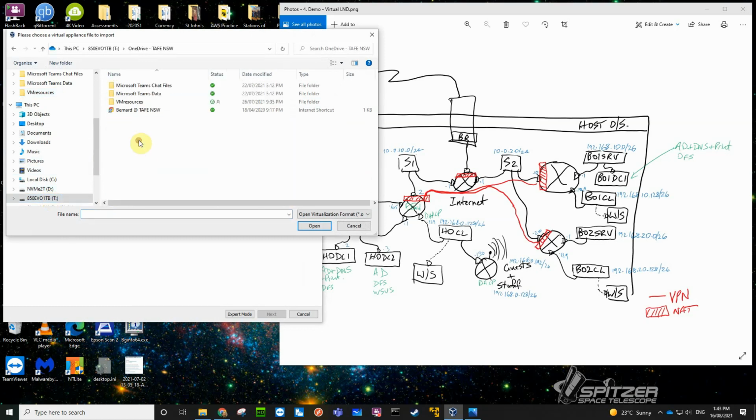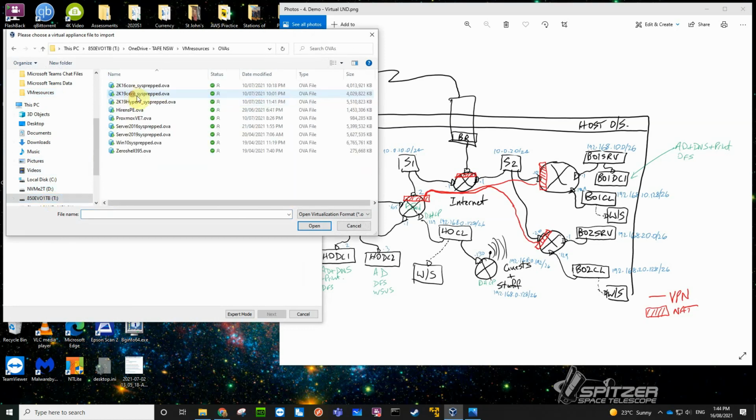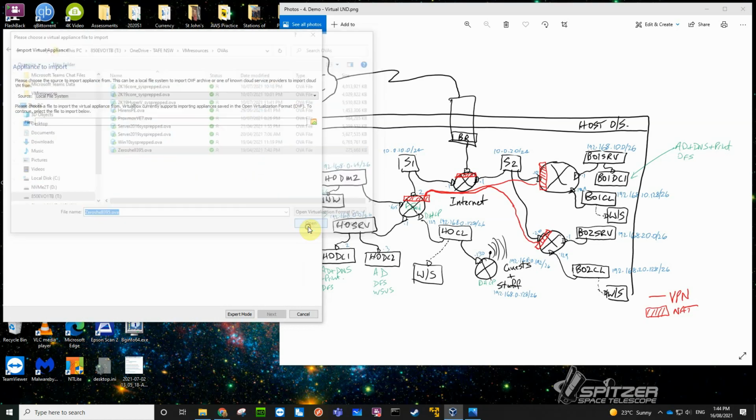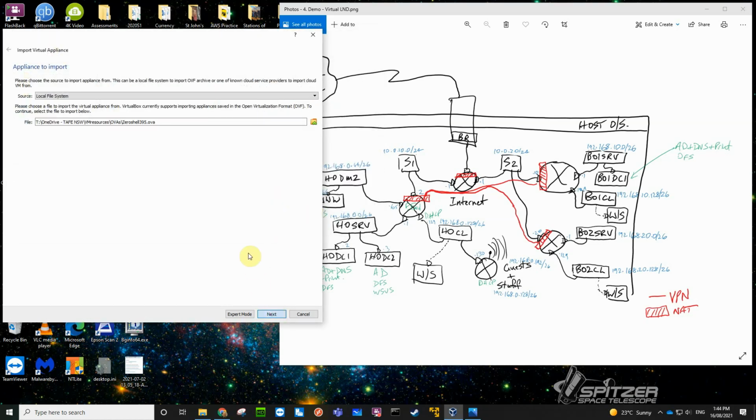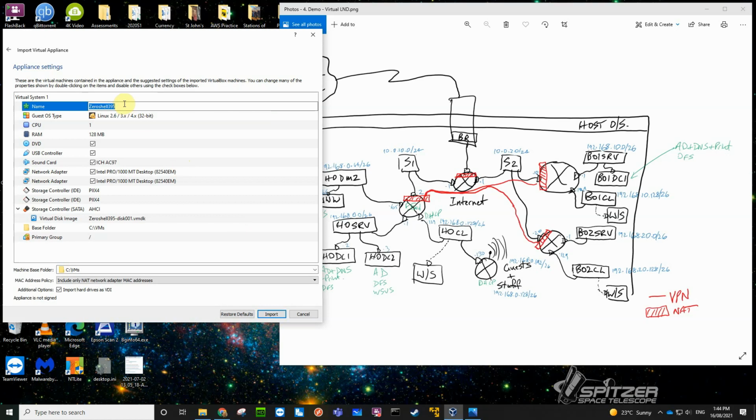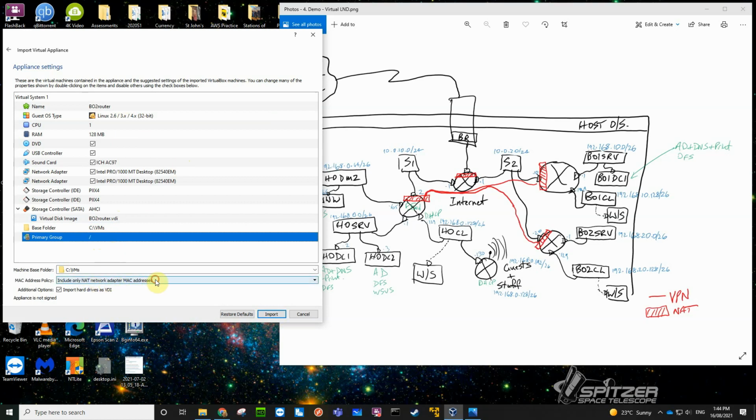So next one, import an appliance. Oops, too far. OVAs, and there's my zero shell. Next. So this is going to be branch office 2 router. Branch office 2 router.vdi, and we'll make sure we click out of it this time, and then we'll generate new MAC addresses for all network adapters and go import.